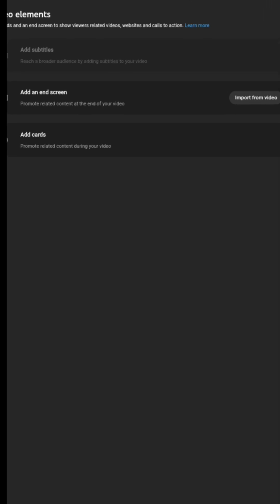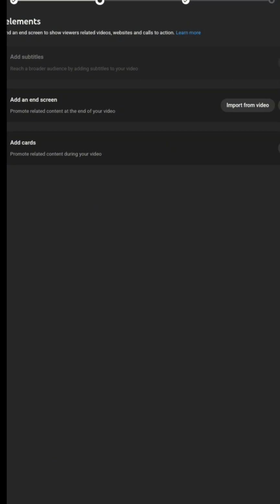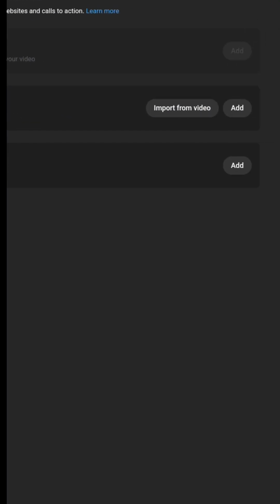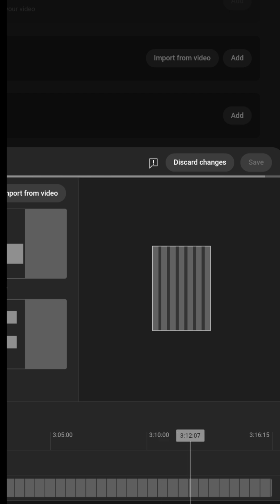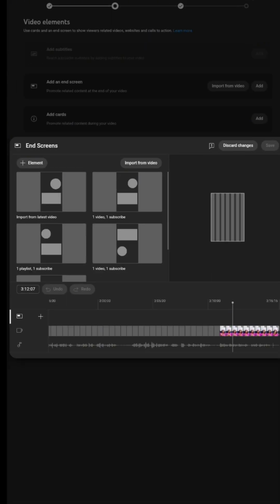Add end screen. These are optimization settings. These are advanced settings that help your video go out there but are not on the YouTube app. So don't ever post directly from the YouTube app. Add, yeah, just click on it. Click on that end screen.